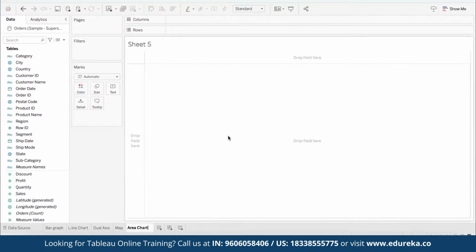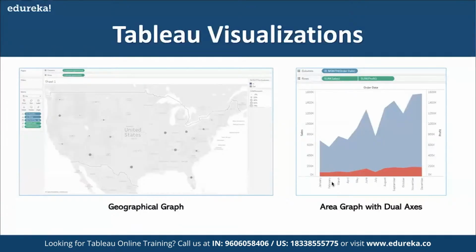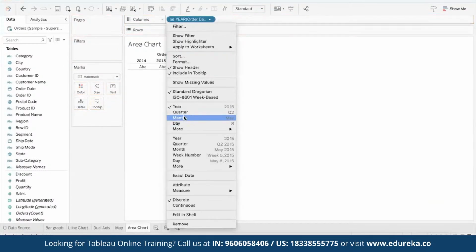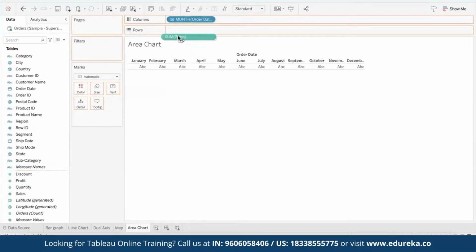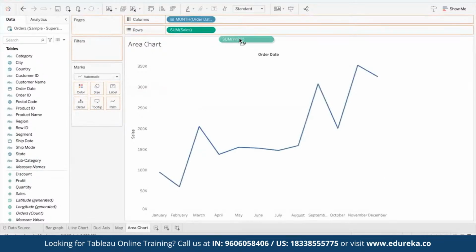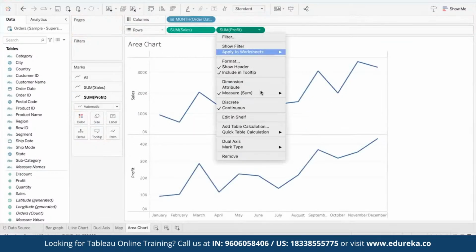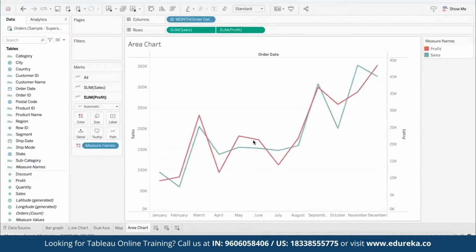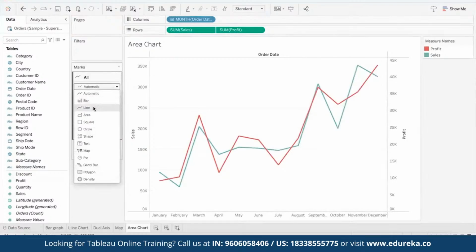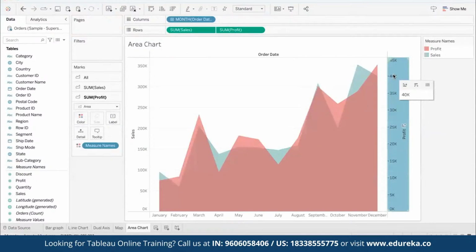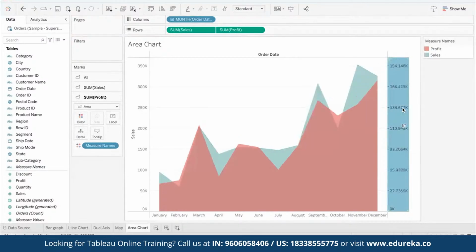Let's see an area chart across different months. Across different months, we're going to look at the sales and the profit. So we have a sales line and a profit line. Now we can merge it with dual axis. Two lines. You can even go ahead and change the mark type to area. Look at that. We better synchronize the axis, then we get better clarity.